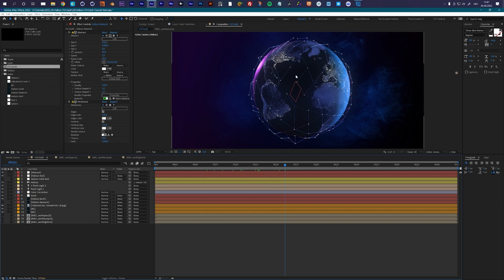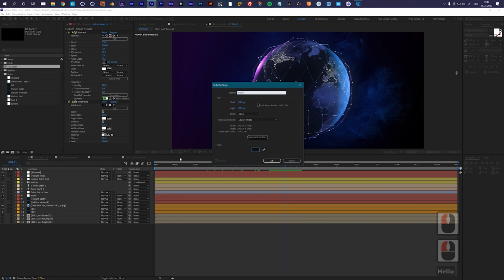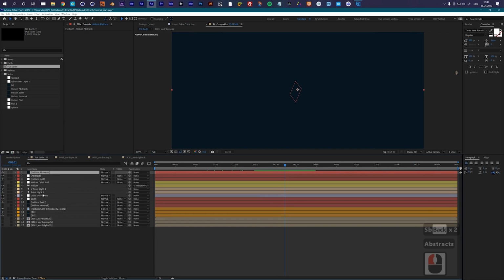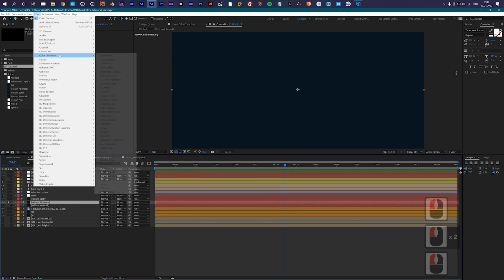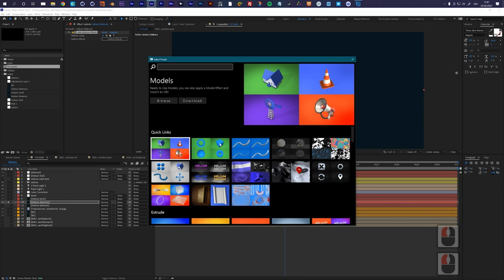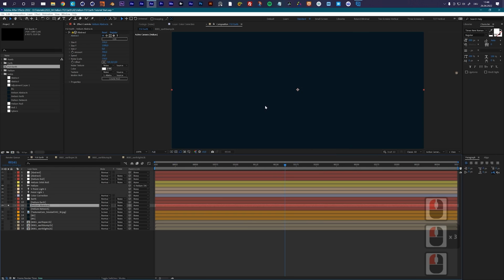Now let's add in some other cool elements, and therefore I will again use another layer. Let's create another solid and call this Helium Abstracts, because I want to play around a little bit more with these new abstract presets. So solo this for a moment and let's go to Effect, Helium Effects, and I want to use another blob. Let's browse and apply the blob here.